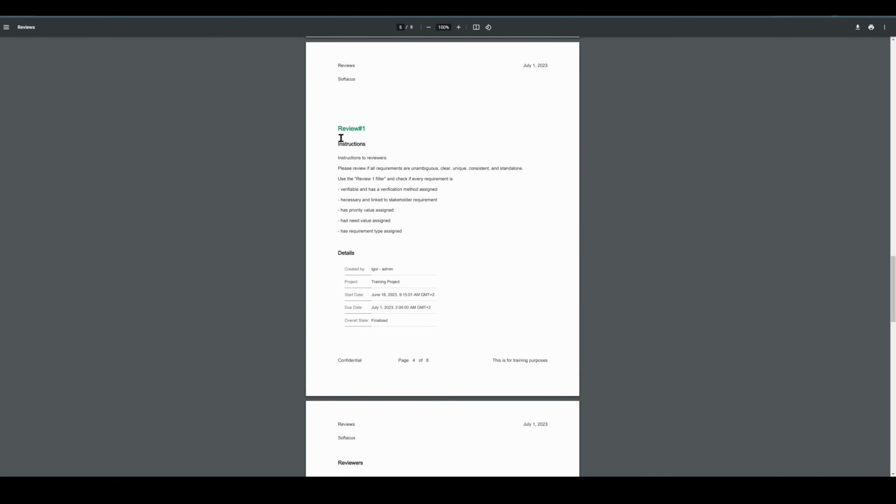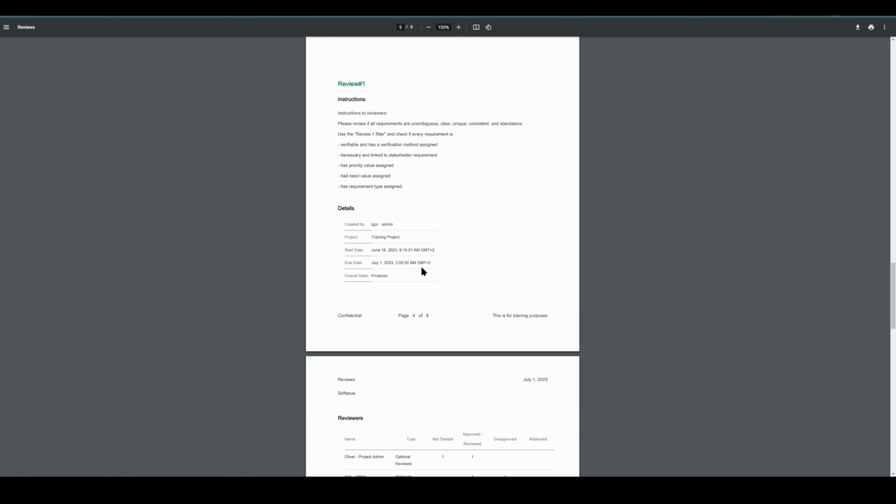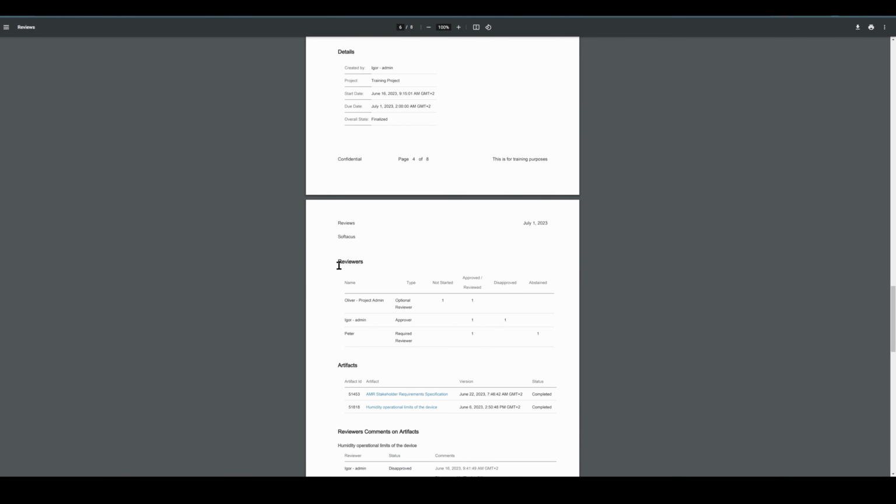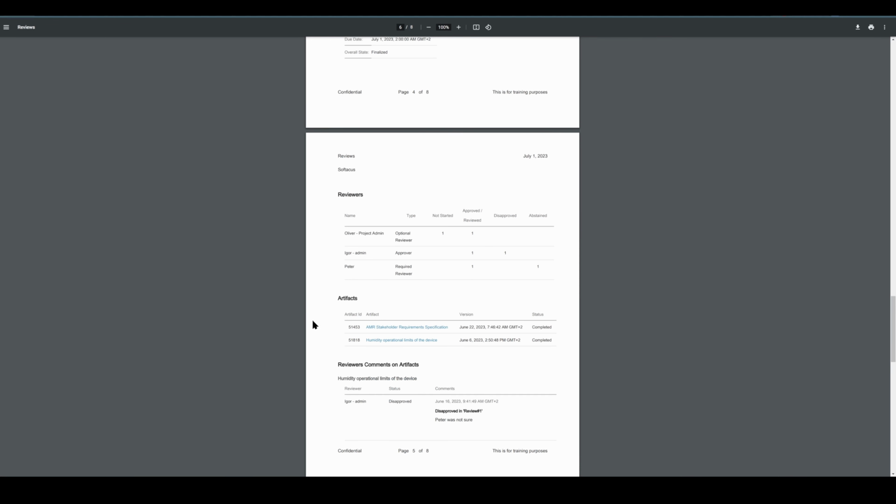Perfect. And then these are instructions from the review. Those are details about the review. Those are participants. Here we have our artifacts. So there were just two artifacts in this review, one module and one base artifact. And you see that Oliver didn't see one artifact at all, and one artifact he reviewed. He was an optional reviewer.